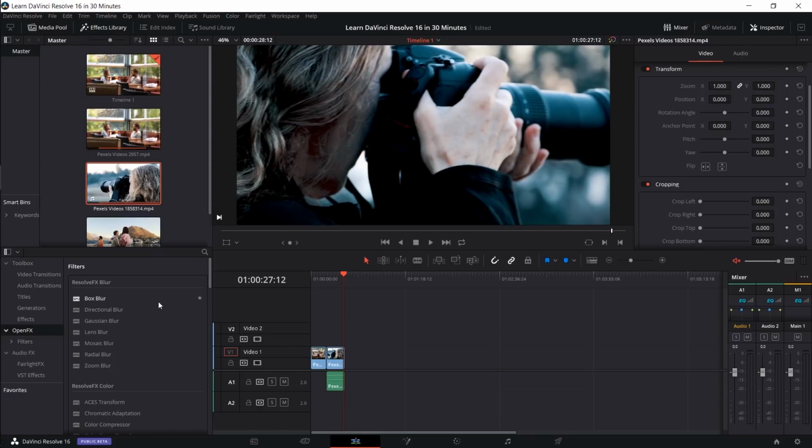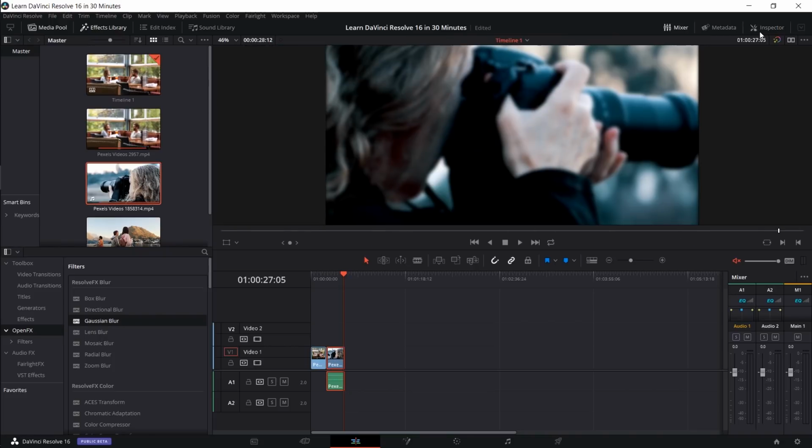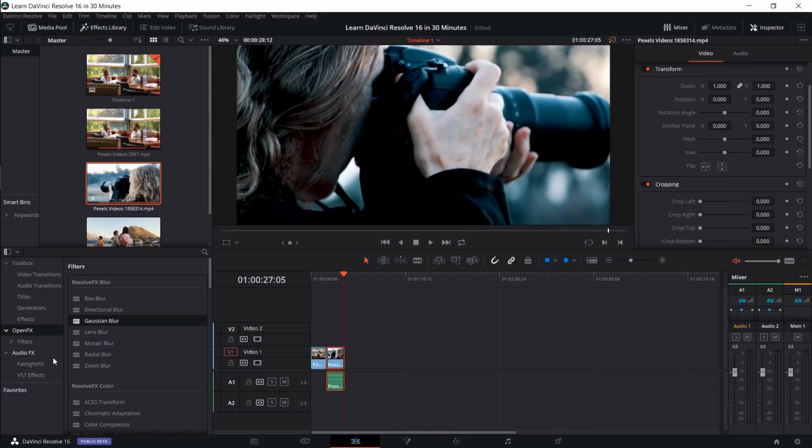If you want to blur out a video clip for the entire duration, then you can simply drag something like a Gaussian blur onto your video clip. And you'll see that that immediately changes how that video clip looks. Without going into too much detail, once you've added an open effects to a video clip, you can open up the inspector in the top right, and that will show up under the open effects category, and there'll be settings you can change about that. But for right now, I'll just go ahead and delete that.